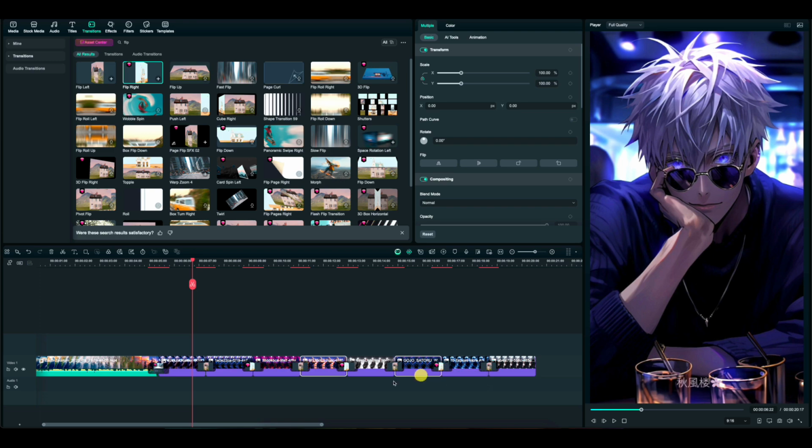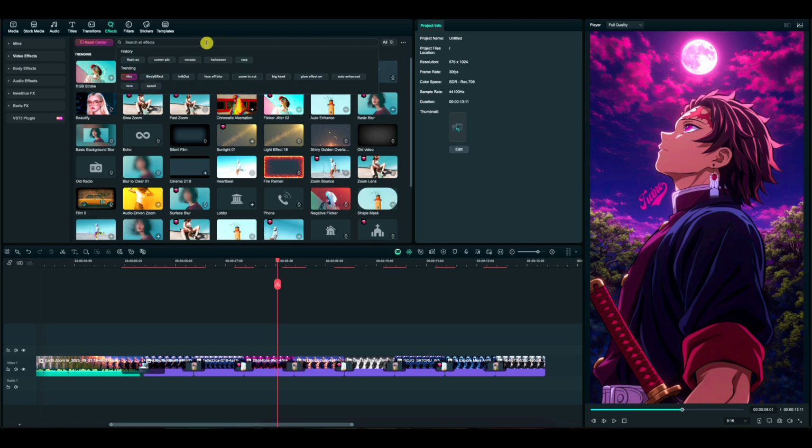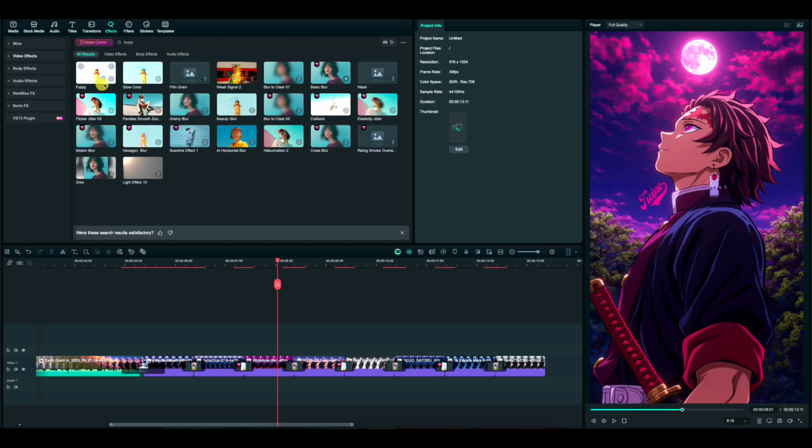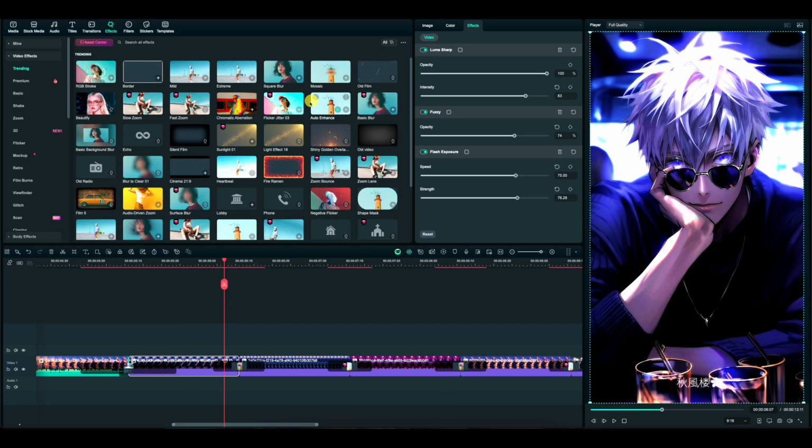Now we will add effect. We will apply 4 to 5 effect one by one. First one is flash exposure. Second one is fuzzy effect. Third one is luma sharp. Fourth one is flicker jitter. Then shake effect.